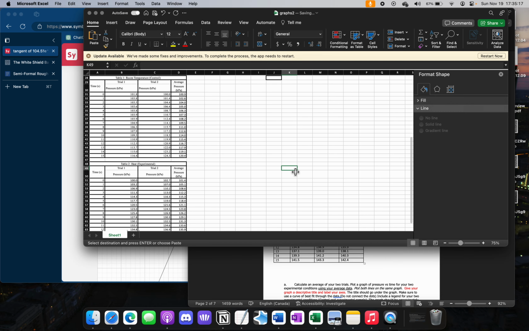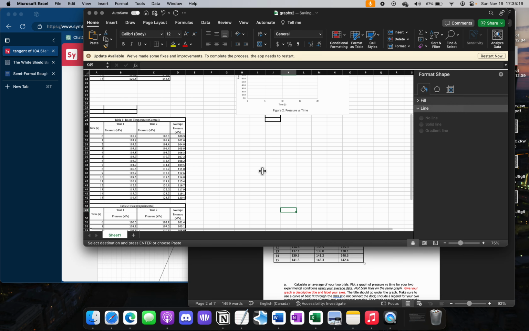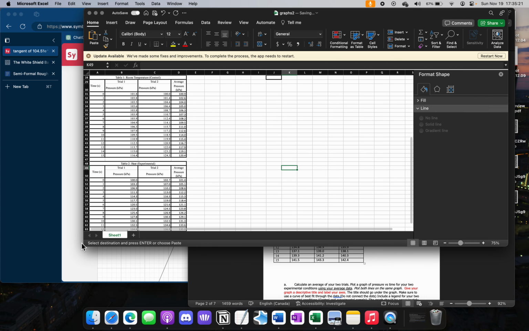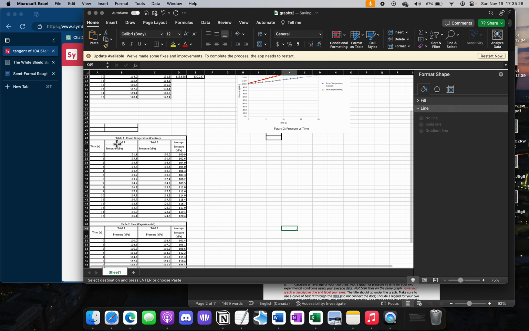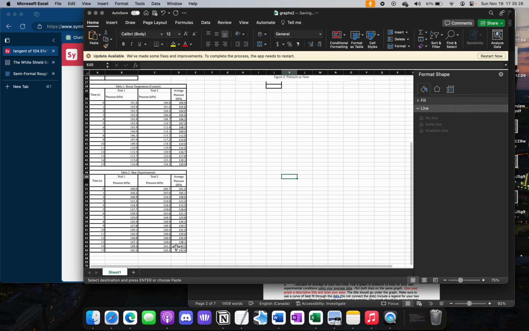So I'm gonna show you here how to build a graph in Excel. You're gonna use the file that I made. You're gonna open it, and you'll see these two tables here. You're gonna have to enter your own data: trial 1, trial 2 for control and for experimental.